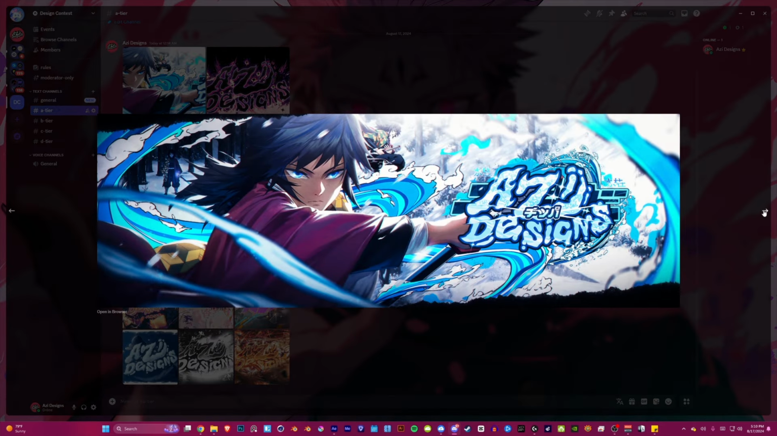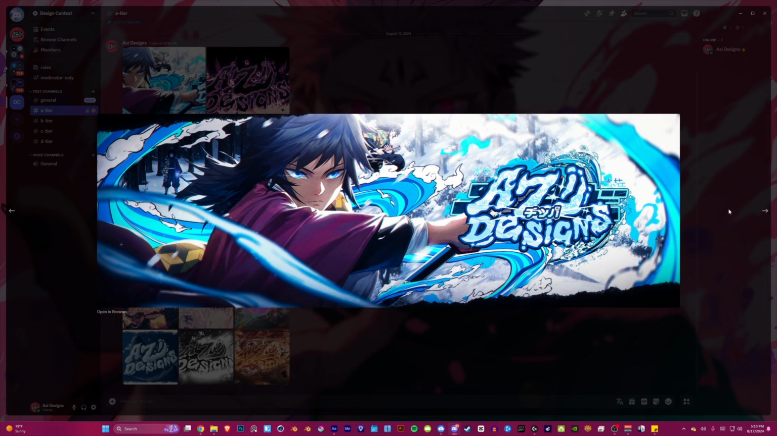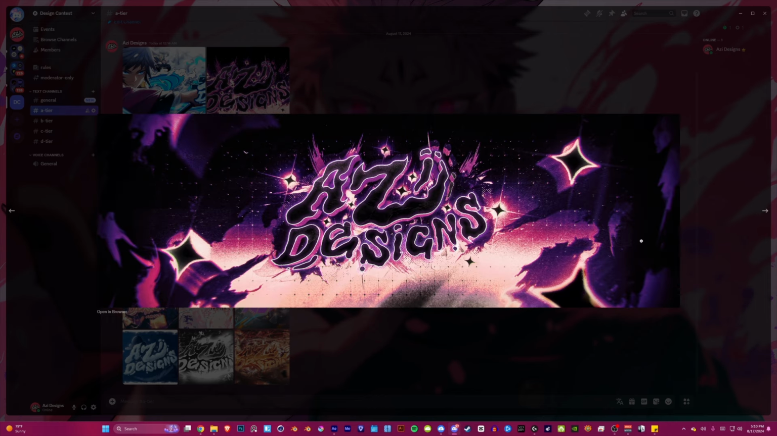I really like this one. Came out really clean. I like how you did the text too, like that. This little blue right here is really clean. This one came out really clean. I love how you use your textures.